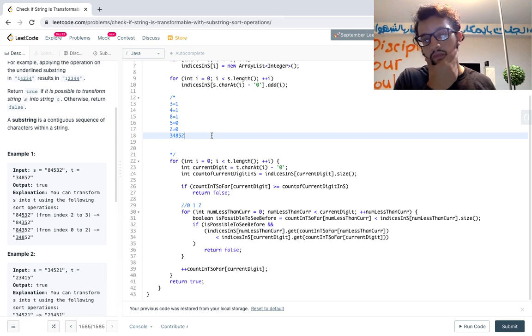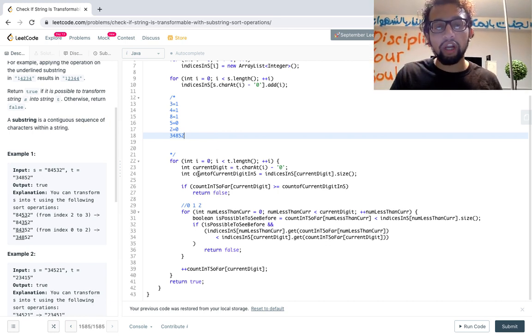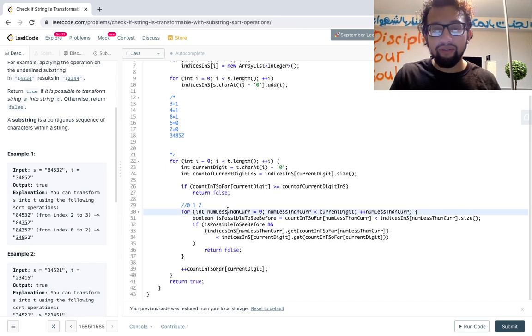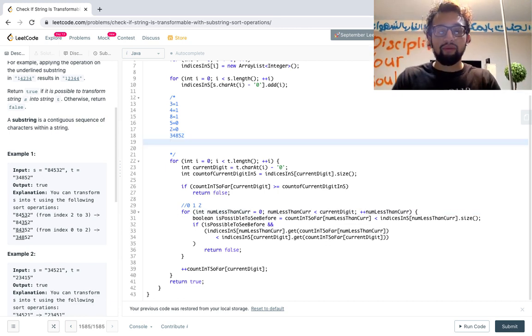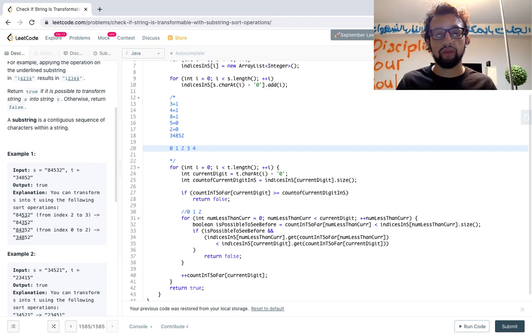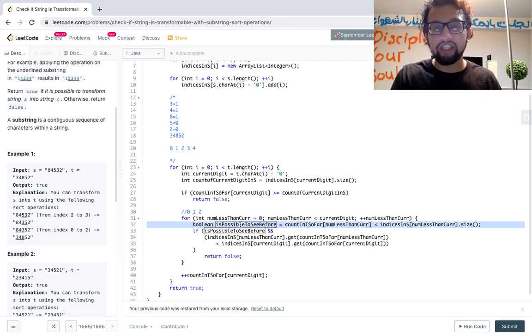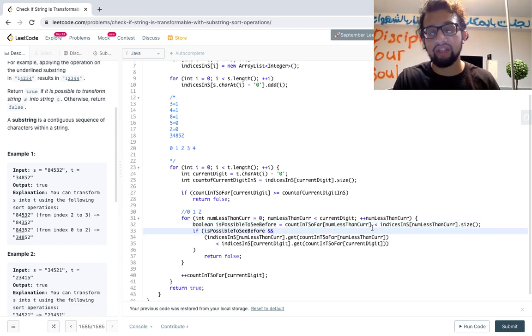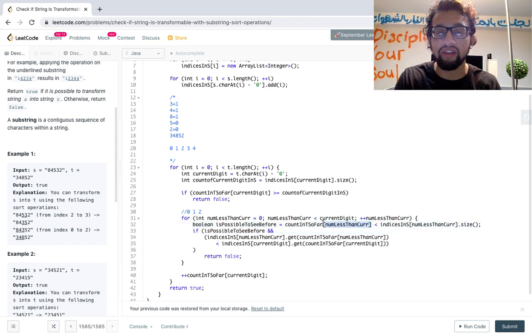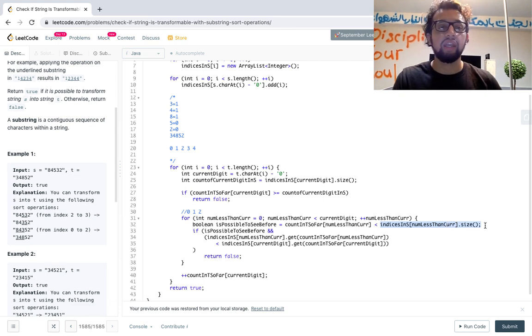Okay, so now we're at 5. We're going through t, we hit 5. Now we're going to go through all the numbers less than 5: 0, 1, 2, 3, and 4. First we're going to check: is it possible to see the 0 before the 5? What that's going to be is the number of times we saw this 0 in t, and we're going to check if that's less than the number of zeros in the actual string.